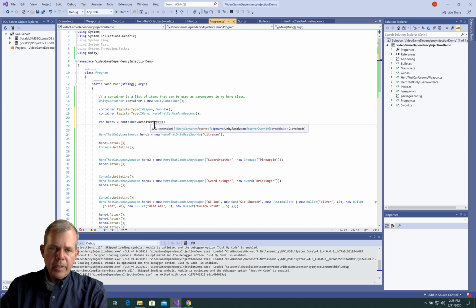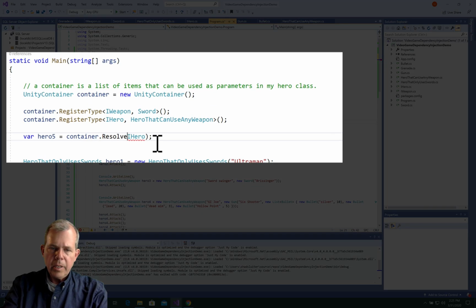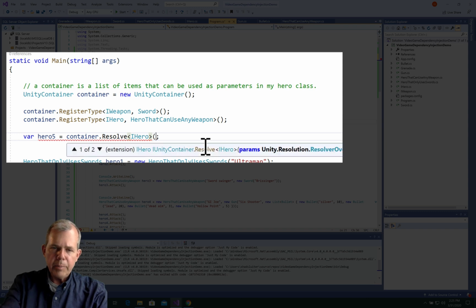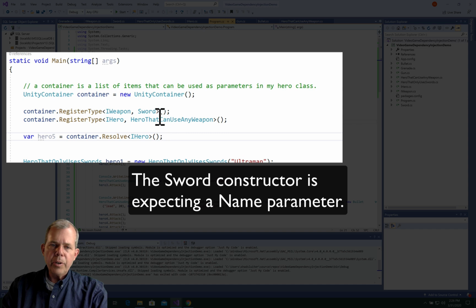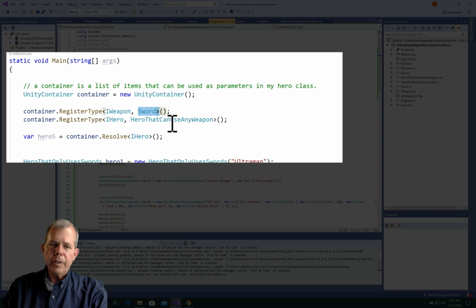Now resolve, instead of using parentheses, uses the angle brackets. So let me fix that. And let's see if the error goes away. Okay, also I forgot the optional parentheses at the end, if there are any parameters. Okay, so this will almost work. Now the problem that will occur is that for each sword that I create, I have to tell it what the default name of the sword is, because that's part of the constructor of the sword. So I need to put in something in the parentheses.